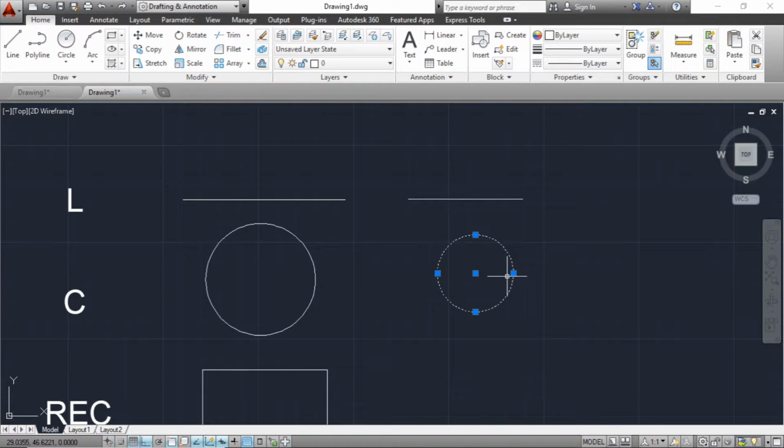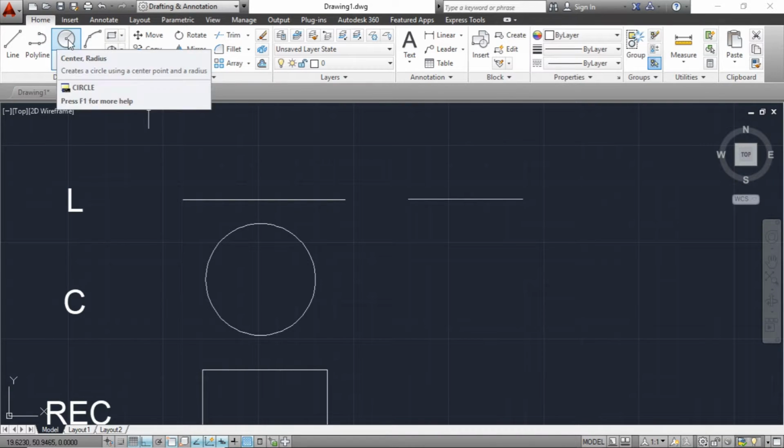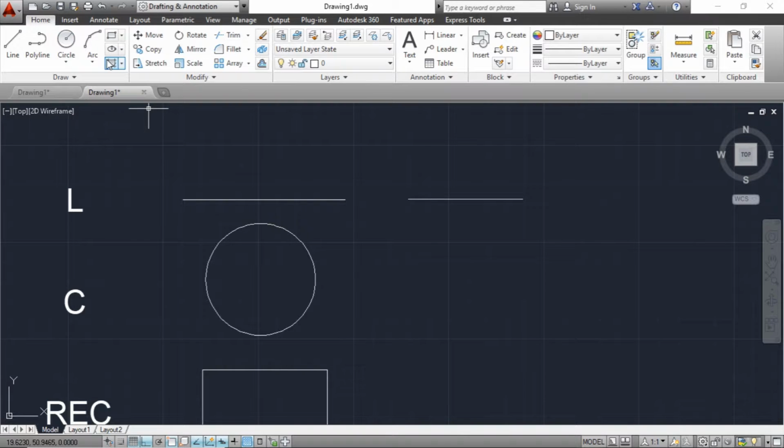And one more way of creating a circle is to click right here. By the way, this part here is called the ribbon. And this is the quick access toolbar where you can create a blank drawing file, open an existing file, save as, plot, and so on. This right here is the UCS icon, and this cross is called a cursor.